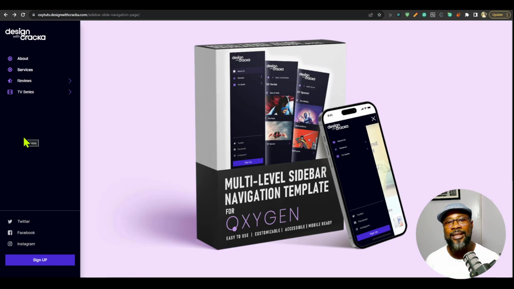Now, I want to mention that this is fully customizable. Everything here can be changed. You can take away the icons if you don't want. You can take away these chevron icons if you don't want. You can remove the footer if you don't want. You can remove the social icons if you don't want. So it is very, very customizable.